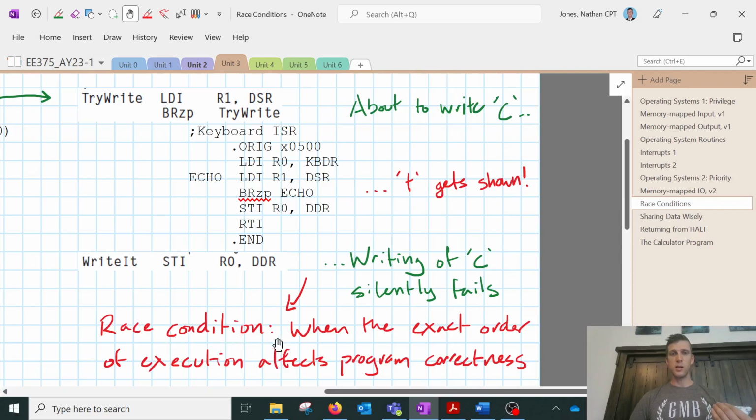The definition for this term is it's a quality of a code when the exact order of execution affects the program correctness. So for this program to have behaved correctly, in this case, the capital C and the t should have both been written to the display. But by virtue of these two programs not interacting well with each other, and more specifically the fact that this interrupt service routine came right after this branch instruction, we get some incorrect program behavior.